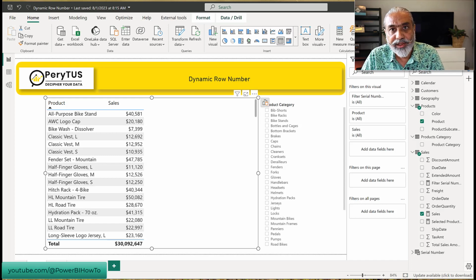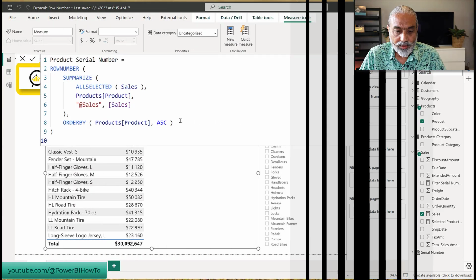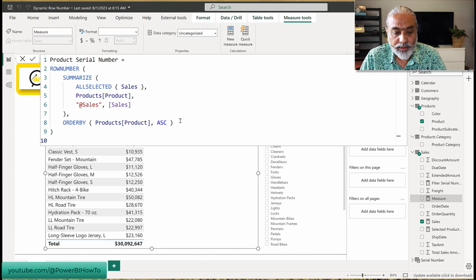I already have the measure. Let me grab it and explain the measure. So here I have the measure, which basically gives us the row number. Actually, we're going to call it serial number. He called it serial number when he posted the question. So I created a measure called product serial number using the ROWNUMBER function.